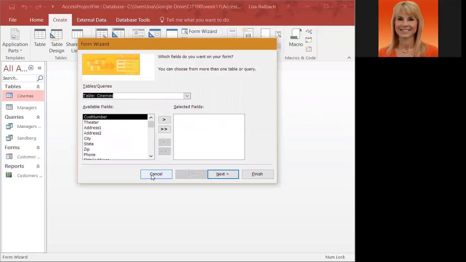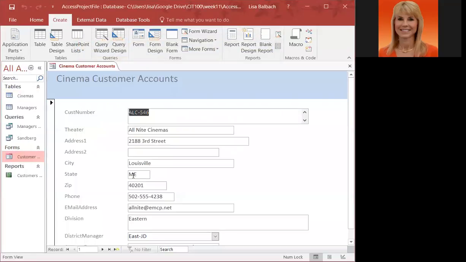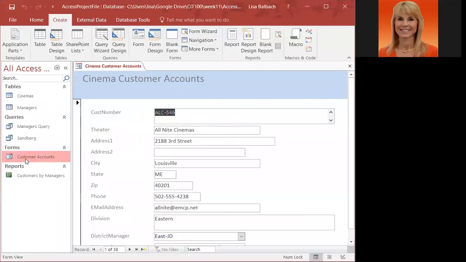I'm going to cancel out of here. When you are done, the title should be Cinema Customer Accounts, but the name that displays over in the navigation is just Customer Accounts. So this is the title of the form, and this is the name that displays. You will be using this form to add 2 new records.